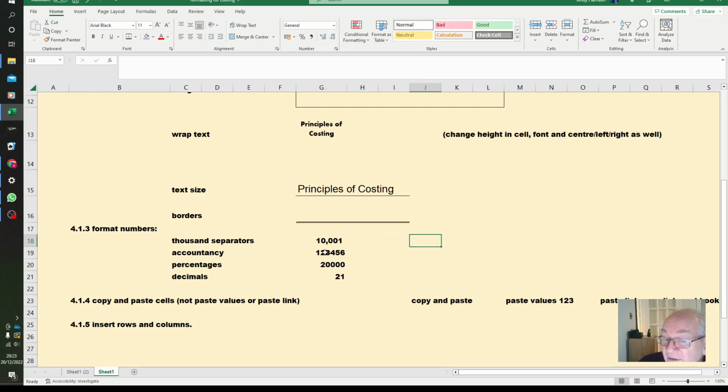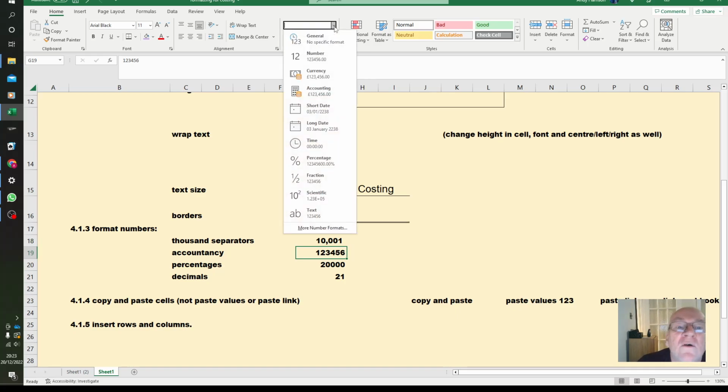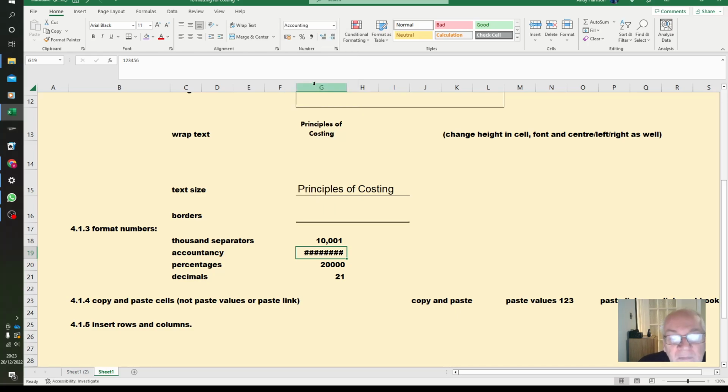Accountancy will also do the same. It'll add 2 decimal places. Again, format cells, or I can click accounting. It puts the pound sign over to the left and the numbers over to the right, and you'll see that when we actually get rid of the extra 2 decimal places. But sometimes you want the 2 decimal places, sometimes you don't.